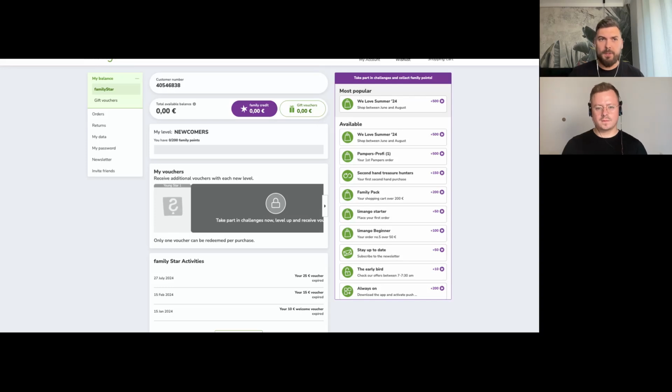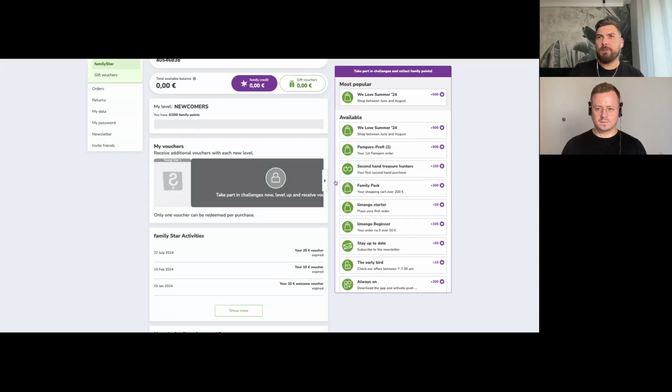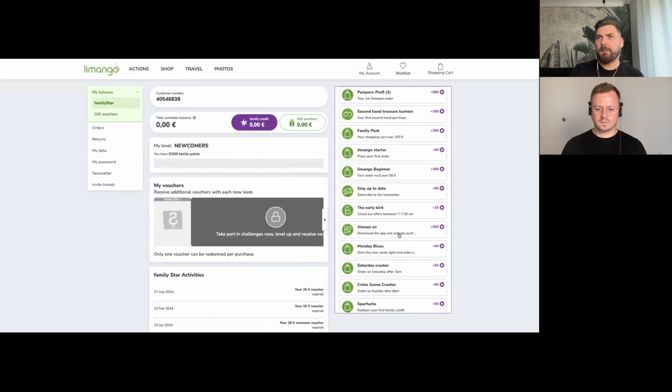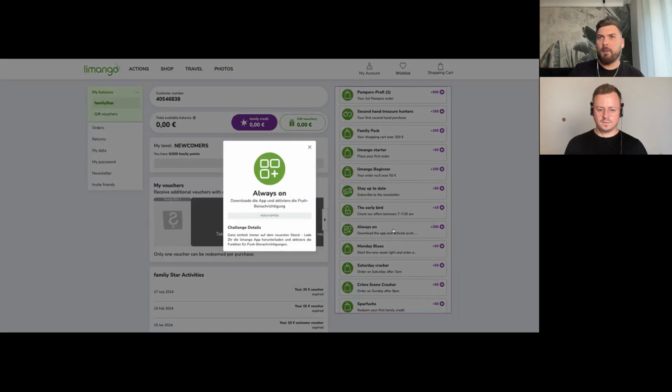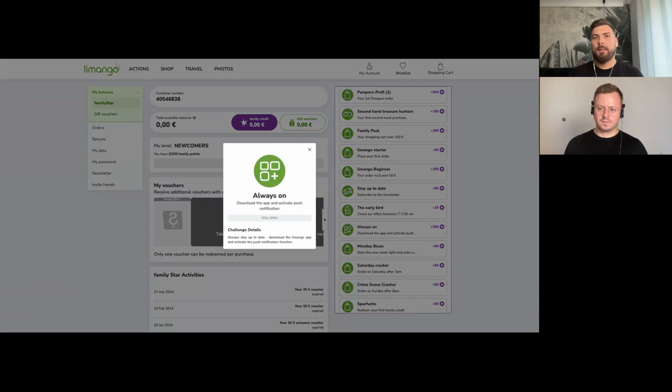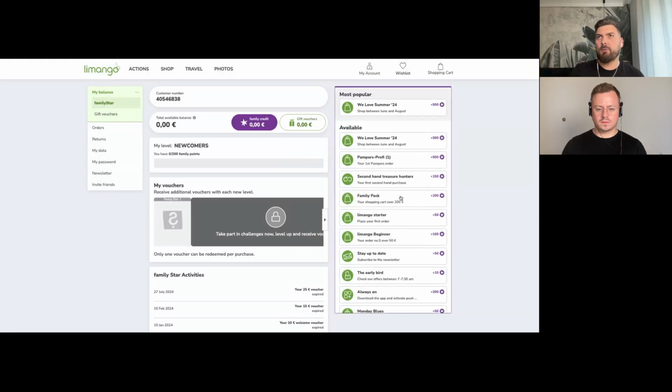So it doesn't require any purchase. For example, one of my favorite challenges that is interaction based would be this one. It's called Always On. This challenge rewards customers who download the app and activate push notifications. So, in this case, you reward your members for actually staying in touch with your brand. I like this one very much.